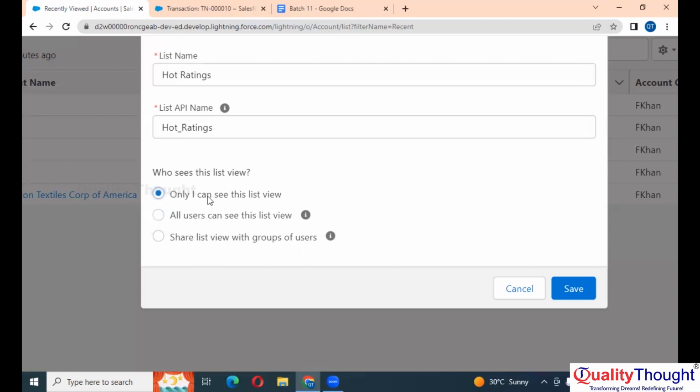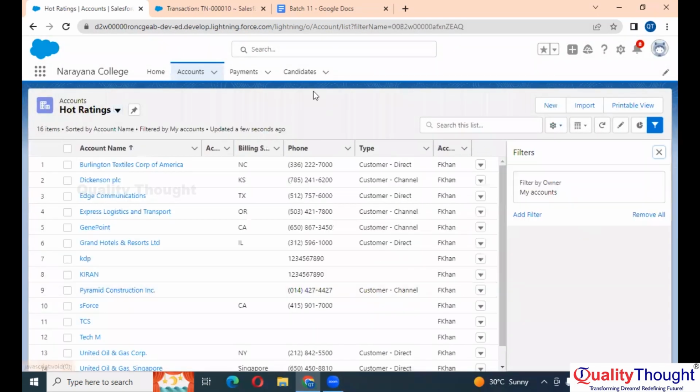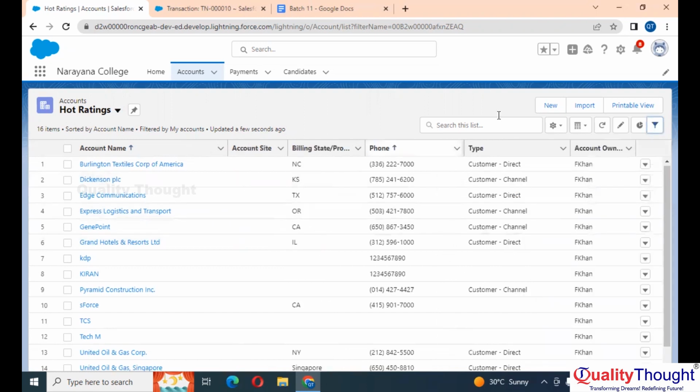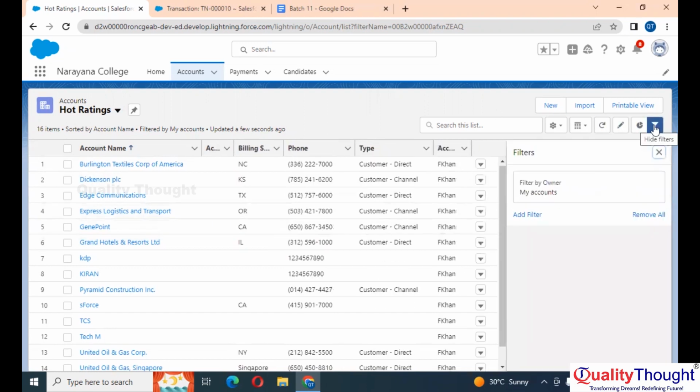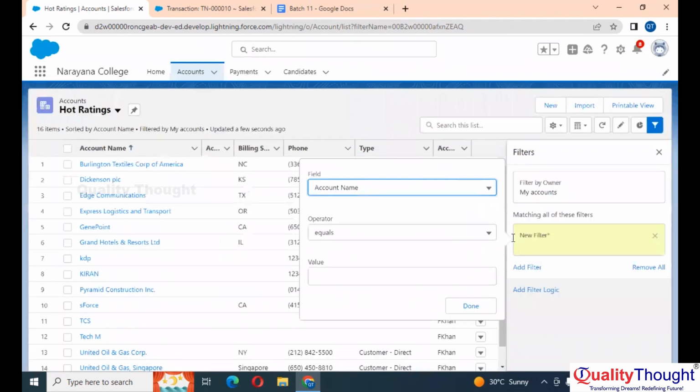As of now, let's discuss this in the security concept. As of now, only I can see the list view. Save it. That means whether only you can see the list view you are creating, or your colleagues can also see it. Now here you need to add the filter. Just simply click on it, and click on add filter.